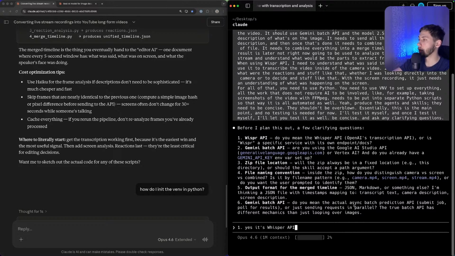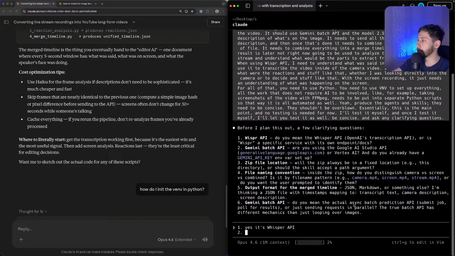Whisper API. Gemini Batch API using the Google AI Studio API or Vertex AI. And do you already have a Gemini API key environment variable set up? I am using Google AI Studio. What is that? Generative language. I'm not using anything. I don't know what would be the best one to use. I don't have any preference.